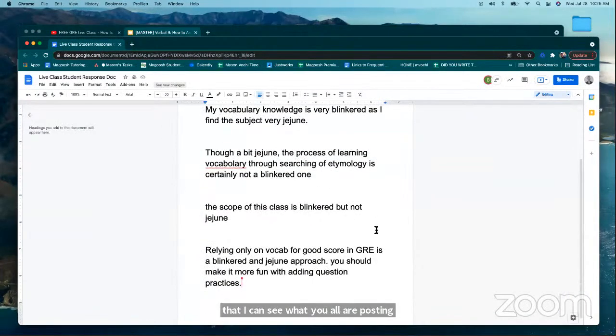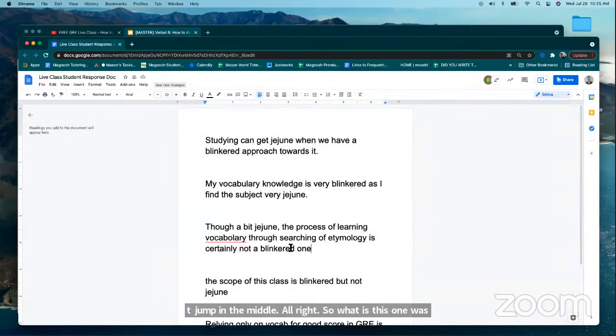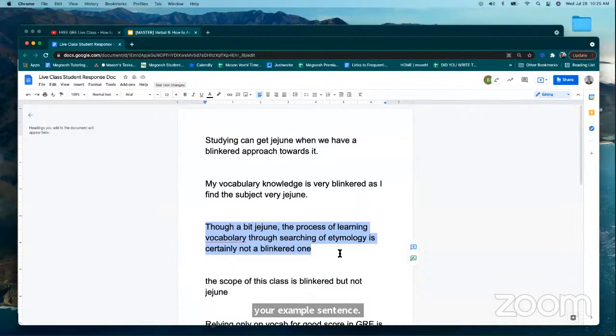So let's, I love to do this, just jump in the middle, all right? What's this sentence that we've come up with here? "Though a bit jejune, the process of learning vocabulary through searching for etymology is certainly not a blinkered one." Oh, love it. So what I like, the use of jejune here is good, right? And again, these example sentences are for you, so they can be personal to your perception of learning vocabulary. What I would push back on a little bit is you want to make sure that, let's say 3 or 4 weeks go by and you're coming back and revisiting your example sentence, you've given yourself enough clues to pick up on the relevancy of this word.